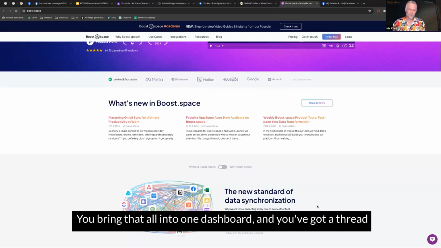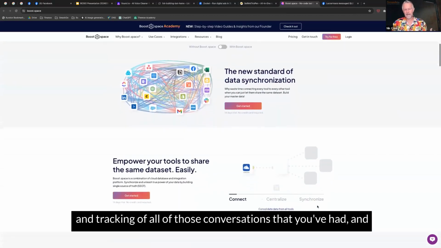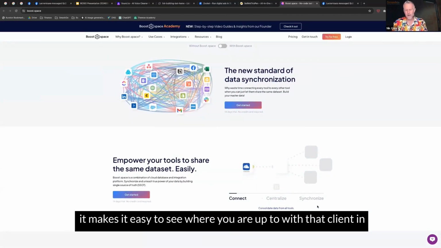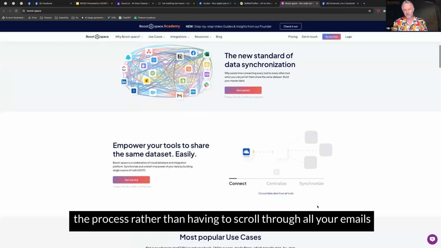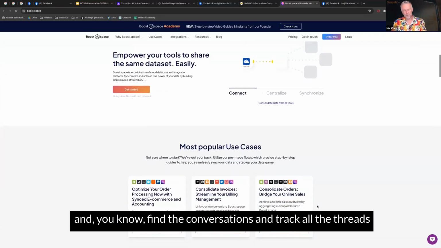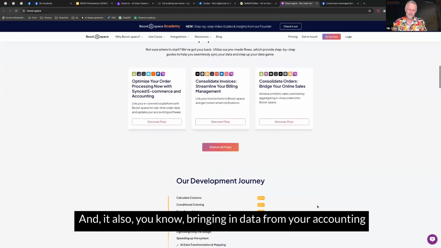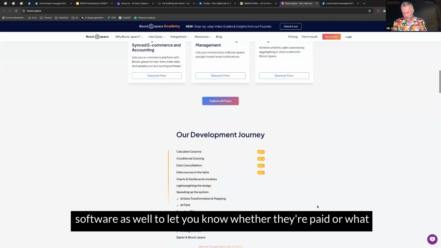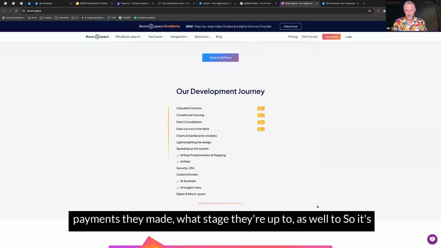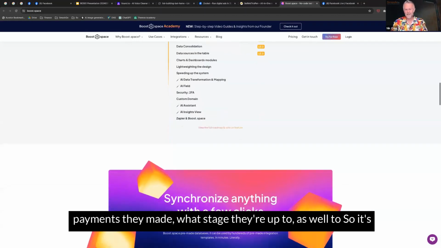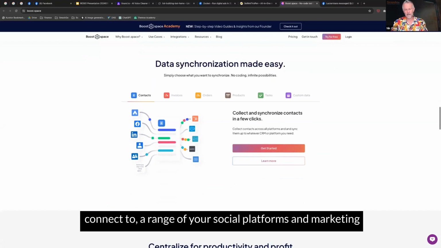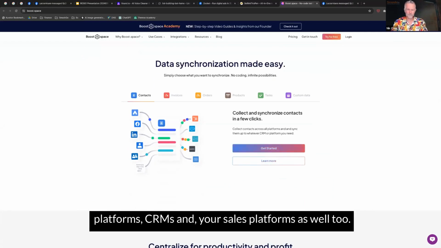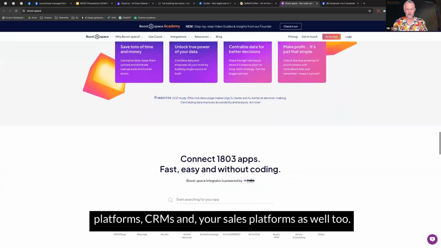You bring that all into one dashboard, and you've got a thread and tracking of all of those conversations you've had, and it makes it easy to see where you are up to with that client in the process, rather than having to scroll through all your emails and find the conversations and track all the threads. It also brings in data from your accounting software to let you know whether they've paid or what payments they've made, and what stage they're up to. So it's a fairly new tool, and it creates that dashboard that connects to a range of your social platforms, marketing platforms, CRMs, and your sales platforms as well.